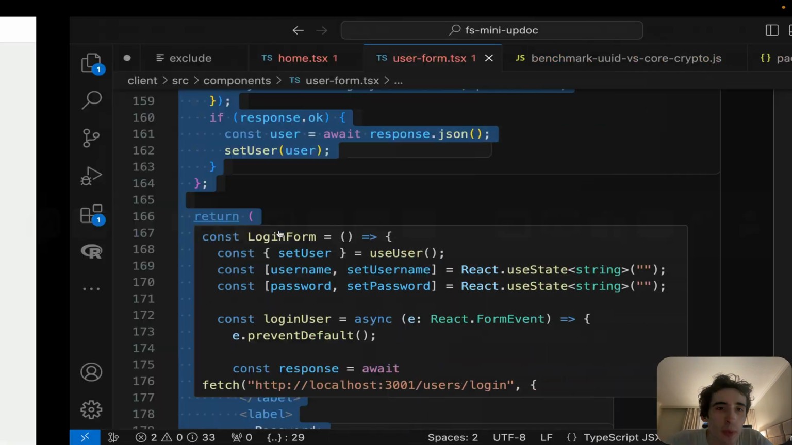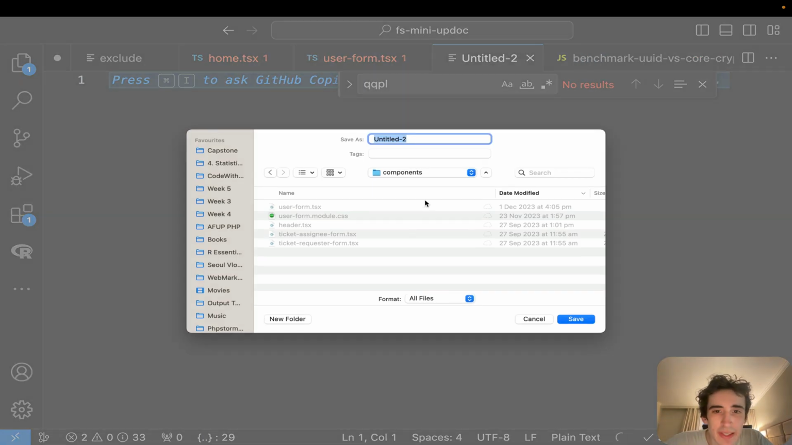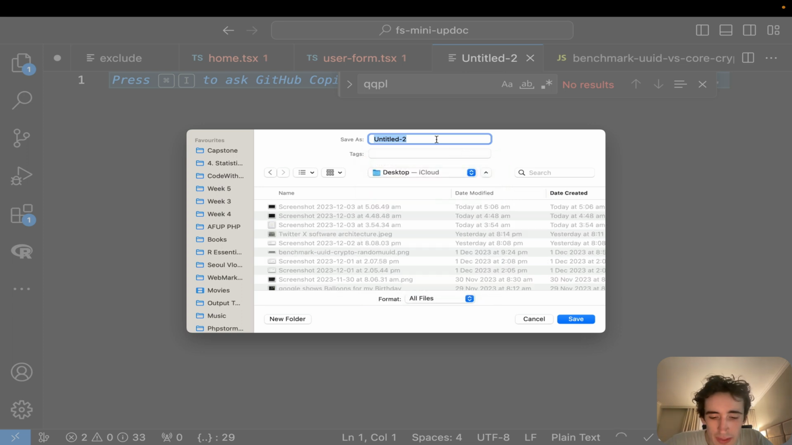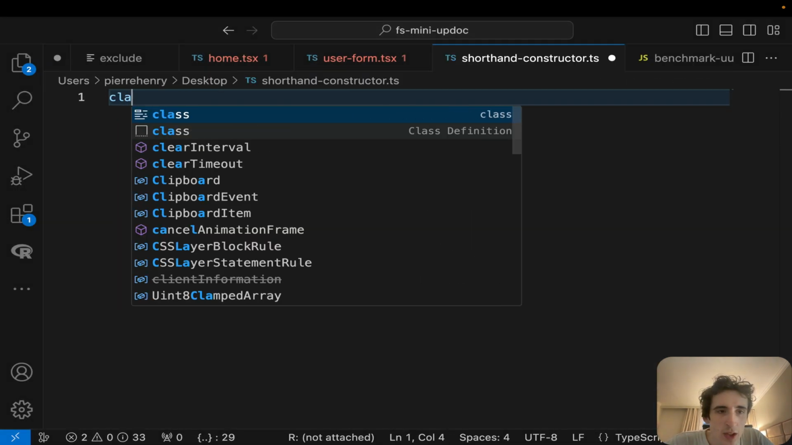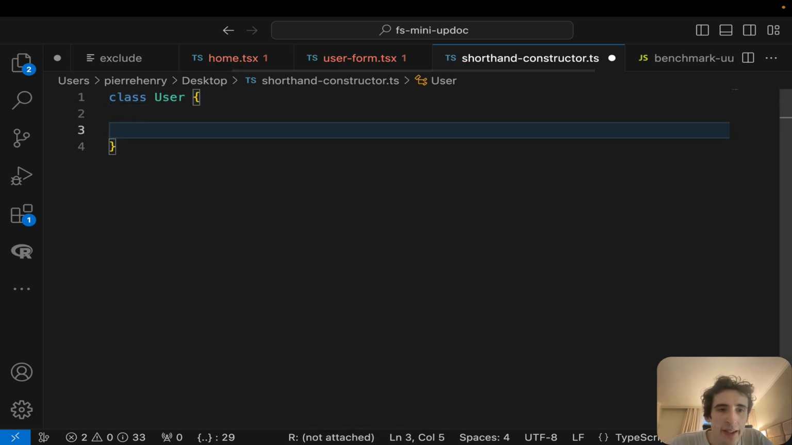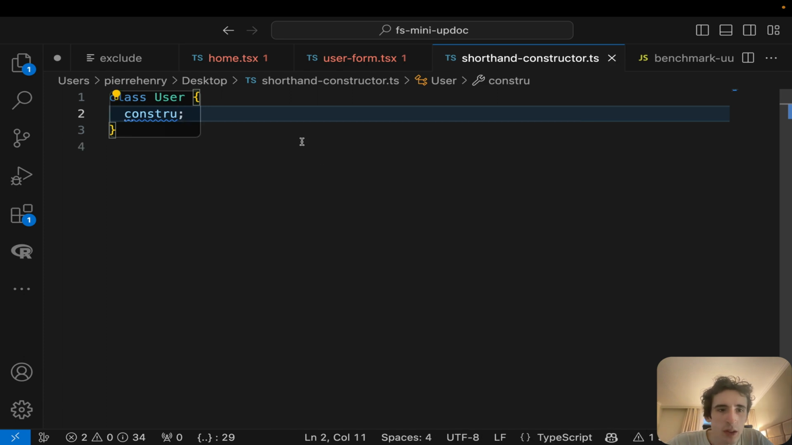I will just open VS Code here, and quickly create a new file. The name will be shorthand constructor.ts. Perfect. So let's say we have a class User, and here I will have my constructor. Okay, perfect. So I have my constructor.